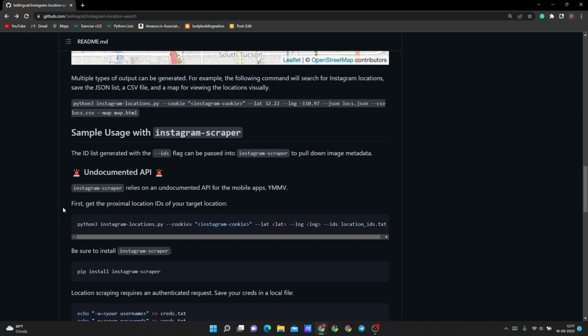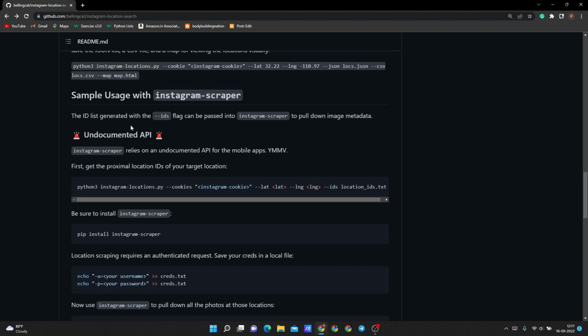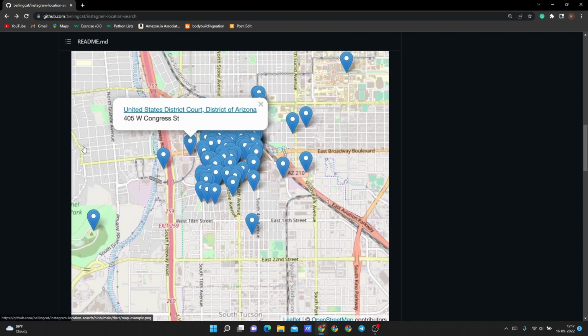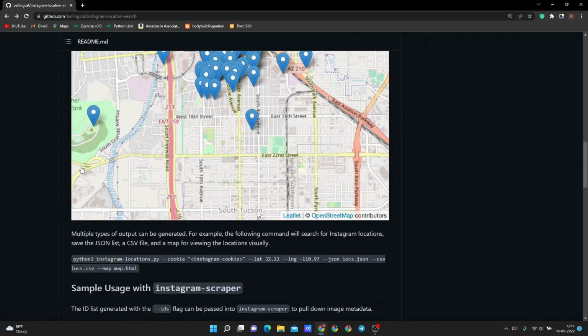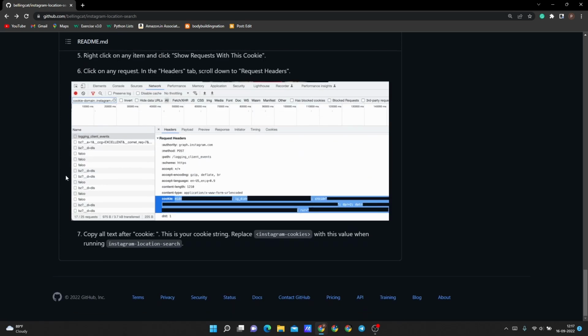Then there are various options also available according to your requirements right here that you can use to get the output in your own patterns.